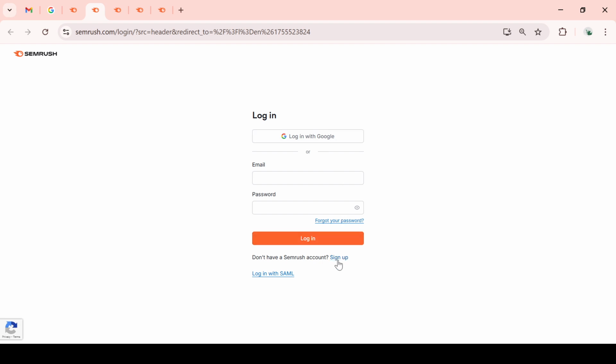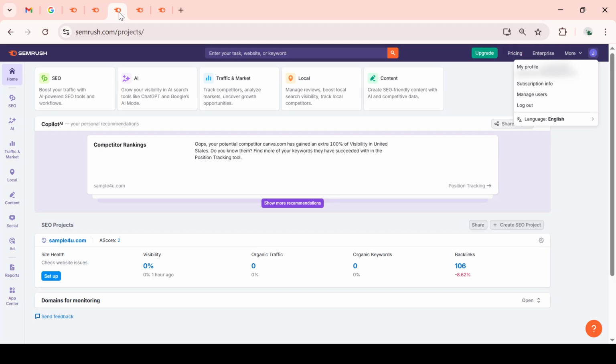Once you're logged in, direct your attention to the top right corner of the dashboard. You should see your profile icon there. Give it a click. This will present you with a drop-down menu. From this menu, look for and select Subscription Info. This section houses all information about your current subscription, including any trials you may be signed up for.